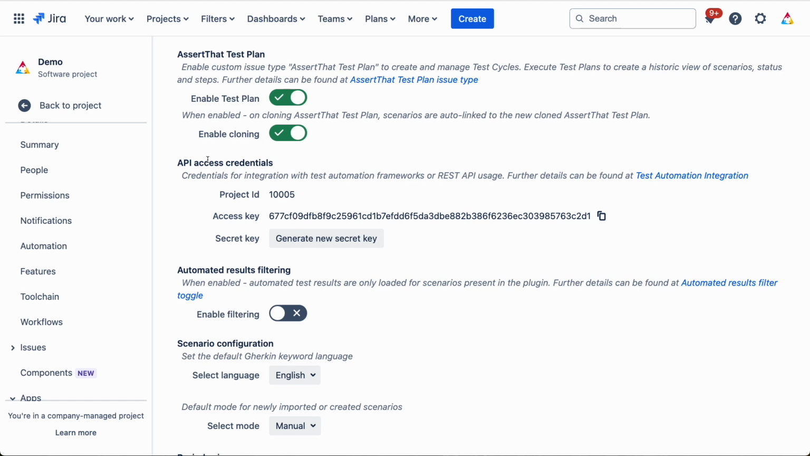API access credentials, these are required for integration with your test automation frameworks, and if you wanted to, for example, download any scenarios or upload any cucumber.json files to the plugin, you would need to use these details.